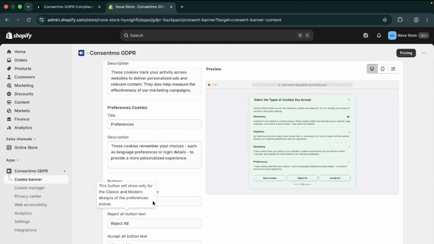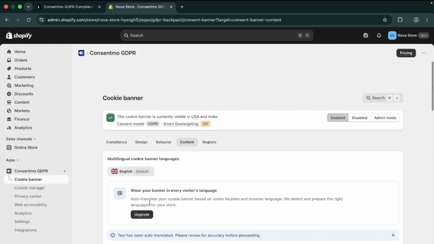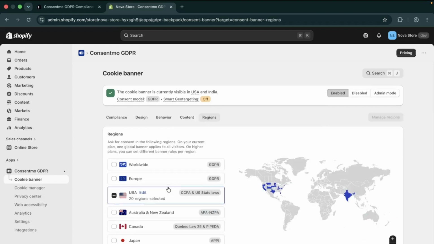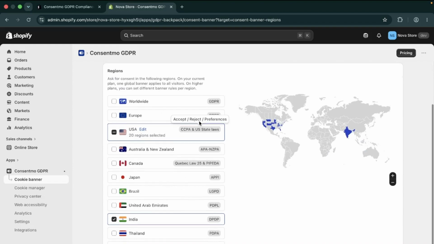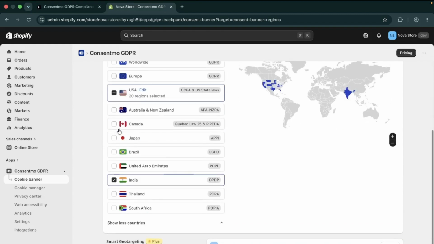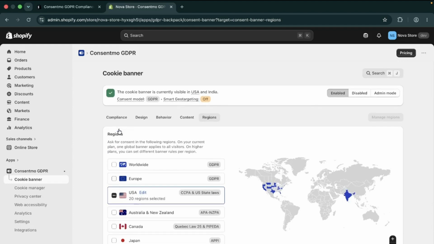So save changes. In this pop-up, you can have the accept selected button text, reject all button text, and accept all button text. It's like this. We can see the preview, so you can change this. And in the region tab, you can choose the region where we should show this cookie banner. So after adding all this, you can save this. Now the changes are already saved.